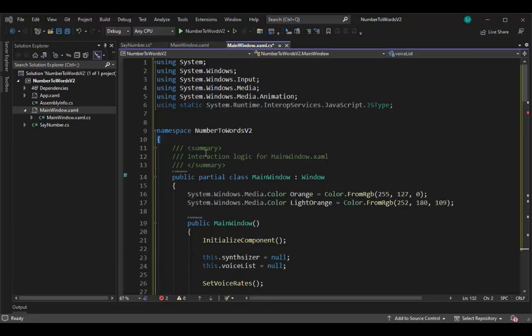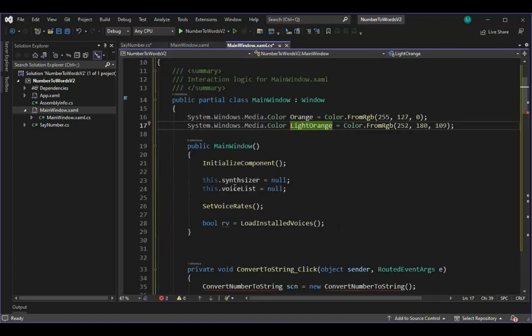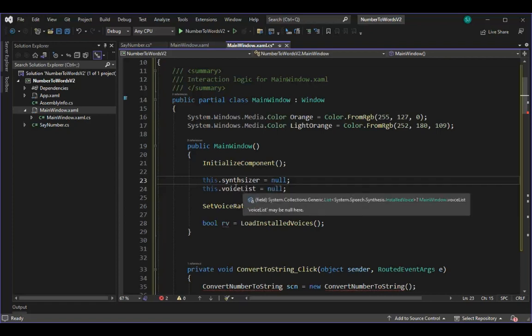Let us dive into MainWindow.xaml.cs. Okay, so on line 16 and 17, notice that I'm building two colors, orange and light orange. Remember when I demoed the app, I used them for font larger, font smaller. That's the colors that I'm displaying. Then it comes down to main. So you remember when we did this.synthesizer and I showed you that they came from a partial class?